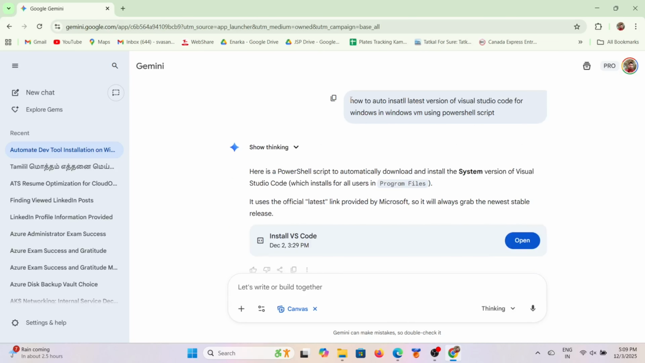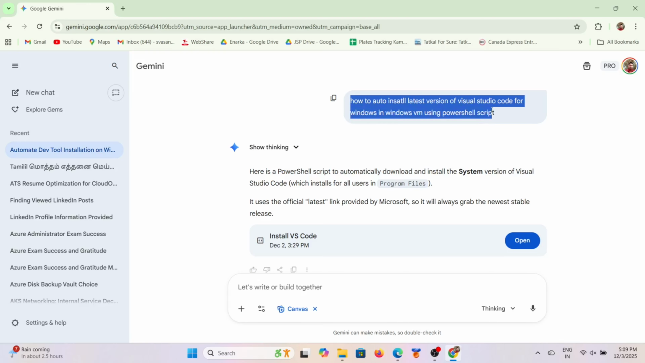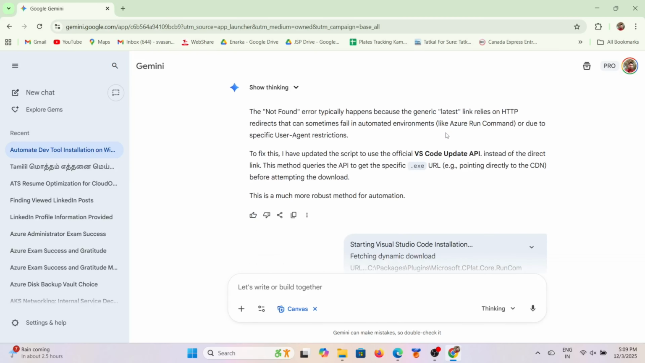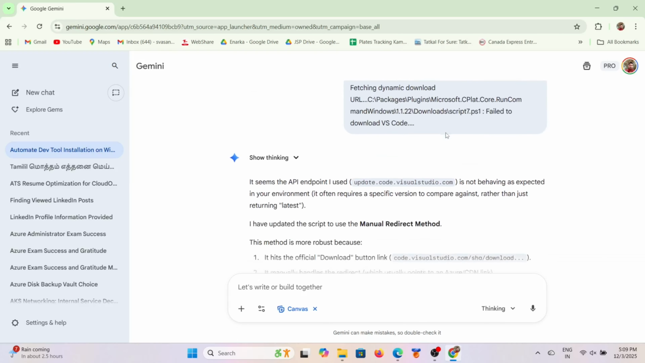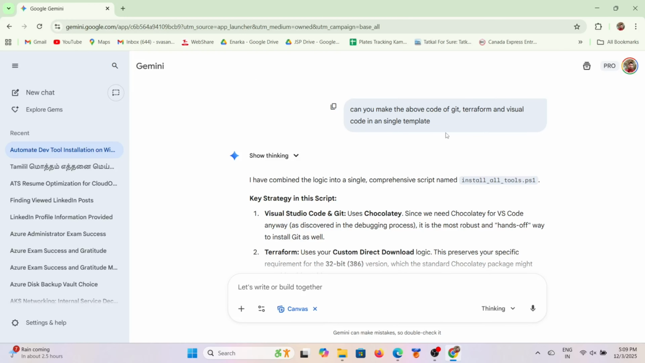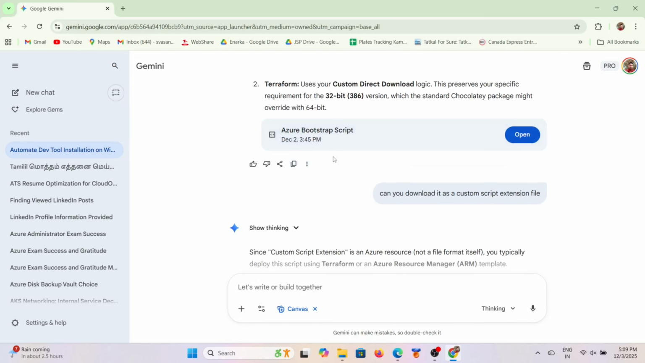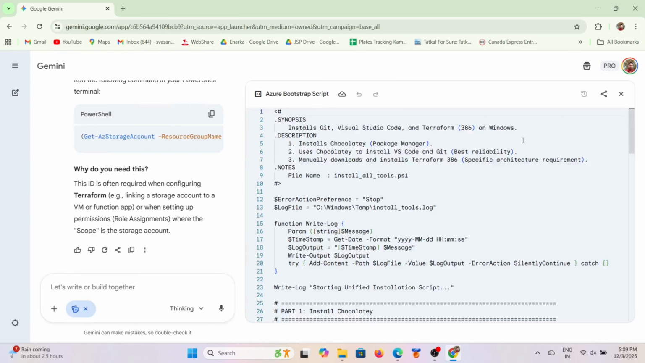So this is the prompt which I gave. For this prompt, I got the script. So this is the bootstrap script. Now I'm going to copy this script.